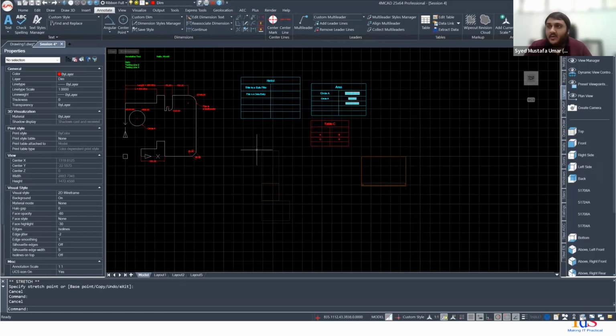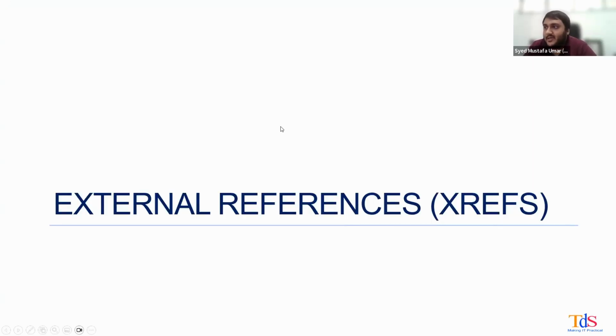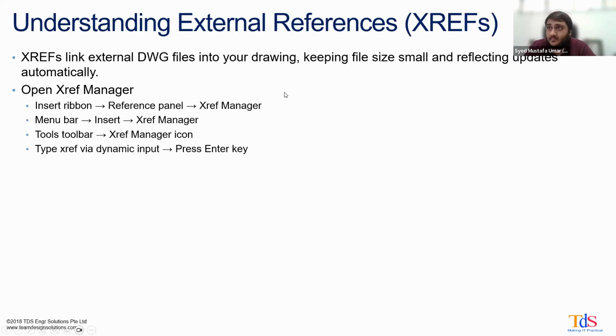So let's go over the sites to kind of see how we go about maybe importing a reference.